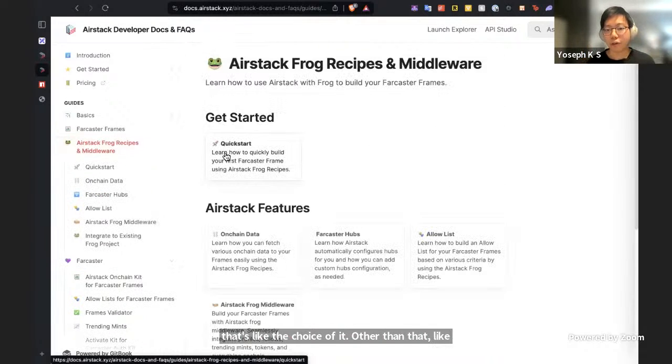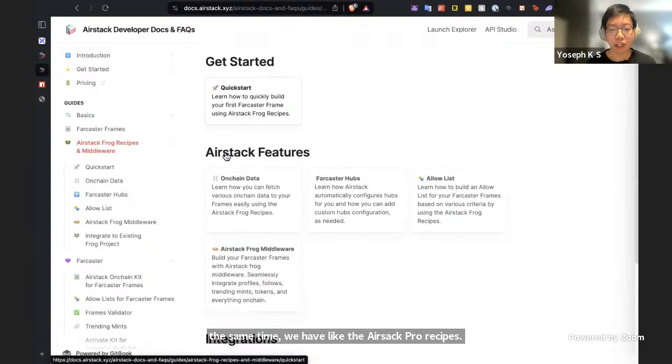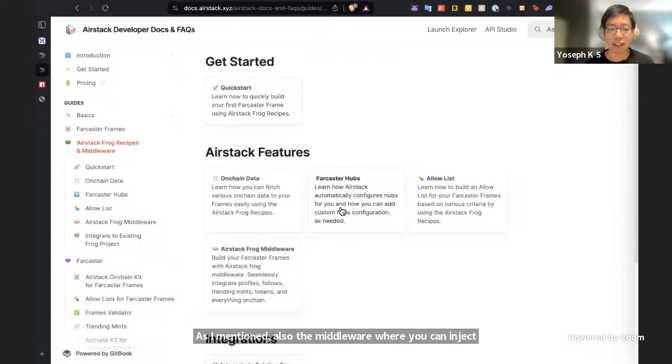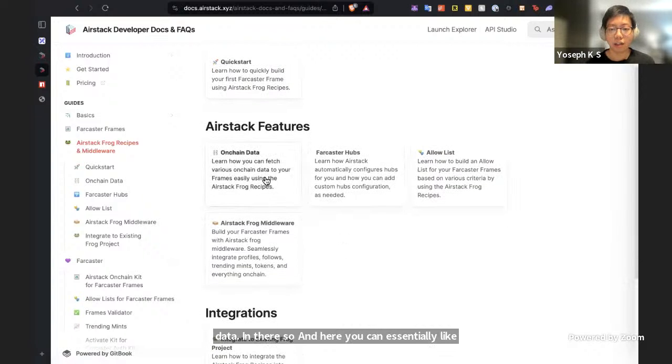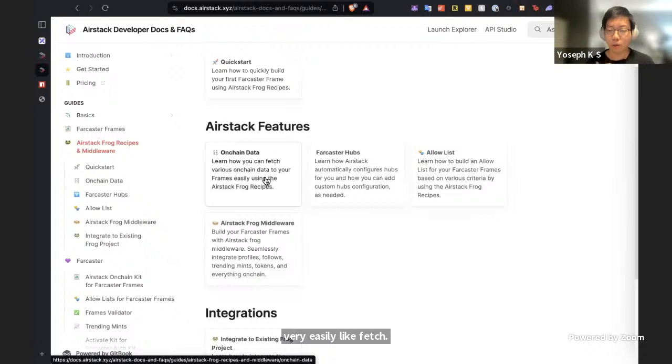lastly, if you're using Frog and Airstack at the same time, we have the Airstack Frog recipes, as I mentioned, and also the middleware where you can inject data in there. So in here, you can very easily fetch on-chain data. Essentially all the functionality that I just showed from the Airstack Frames SDK, you can easily import in the Airstack Frog recipe.